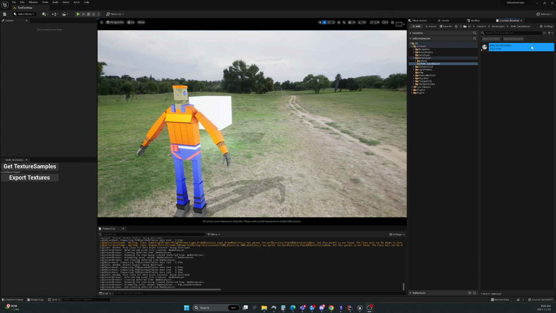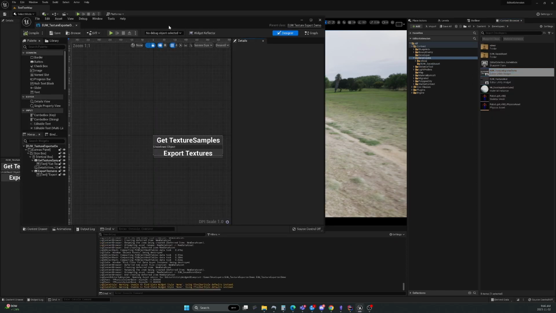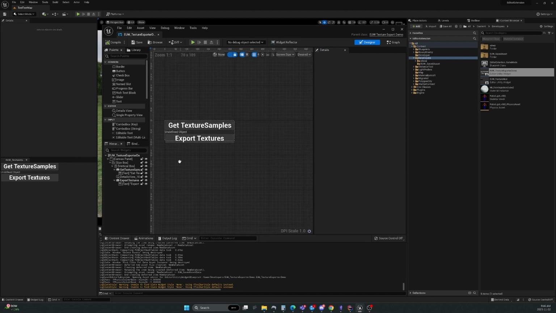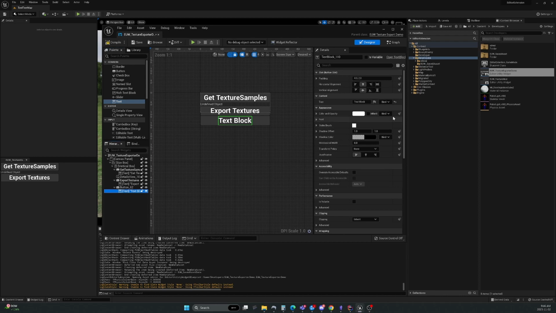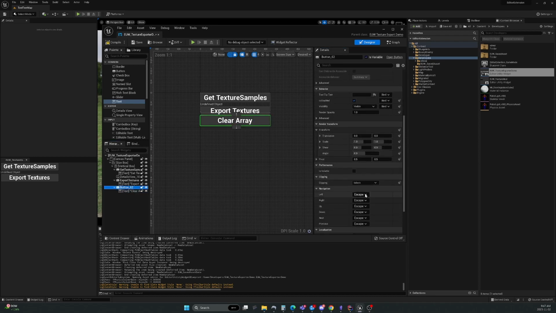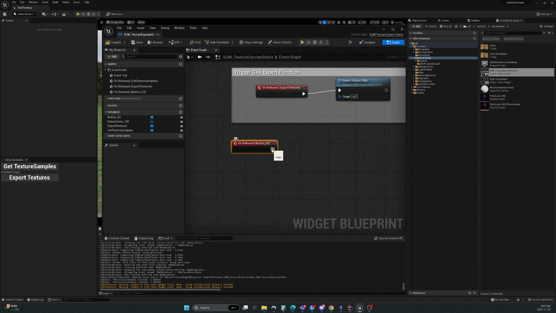Now we can go over to our utility widget. Right here, and we'll just open that up. We're going to do a couple of things here. We're going to add a button with some text on it. This is just going to say clear array, we'll add a button press functionality.